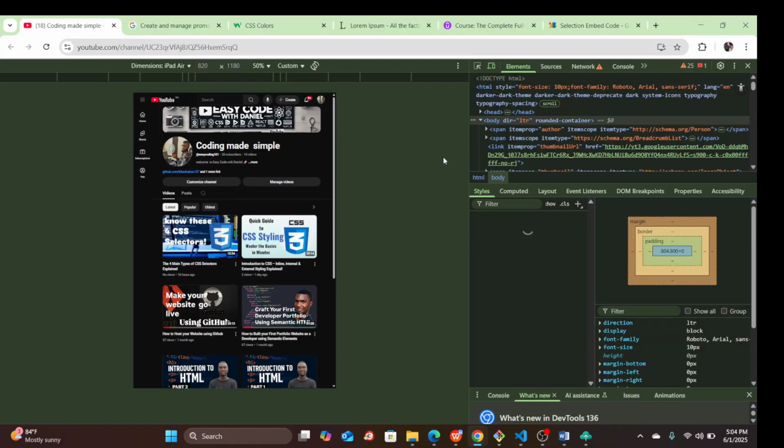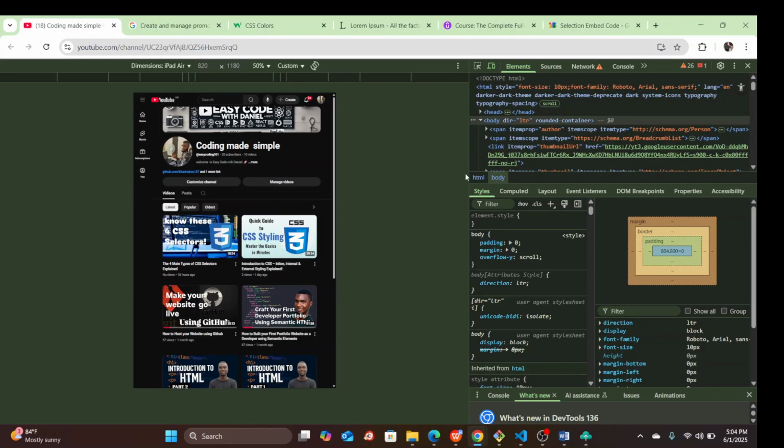So you can see what it shows. This is the HTML element, you can see the head, the body, span, and the rest. Going to the CSS, this is the CSS. You can see the display, the font family, the font size, the margin right, the margin left.